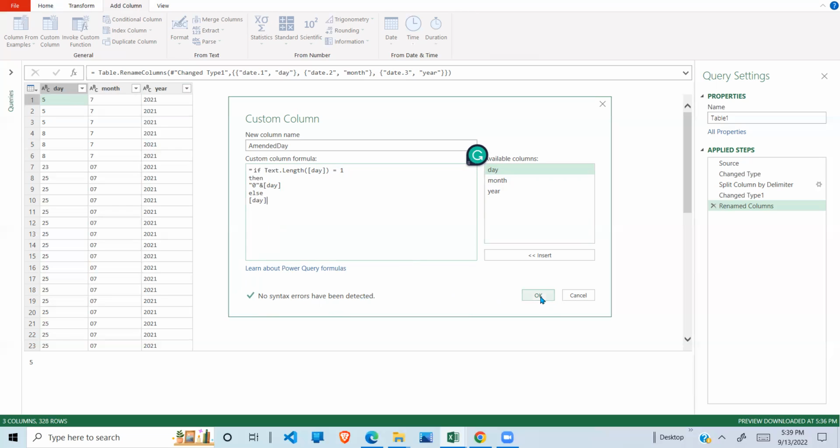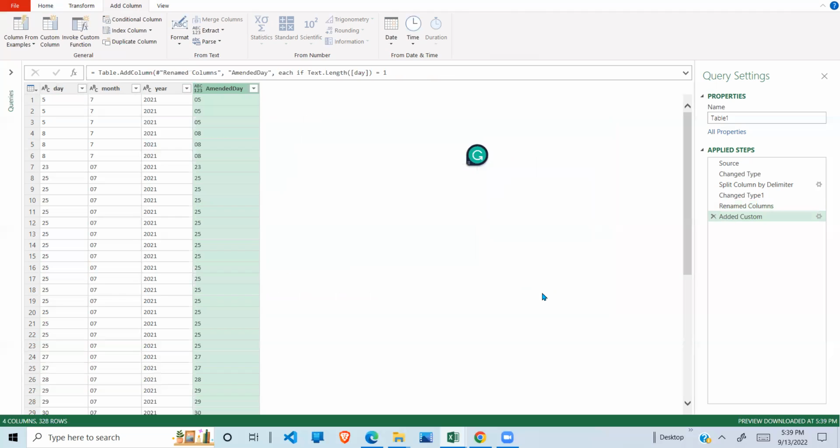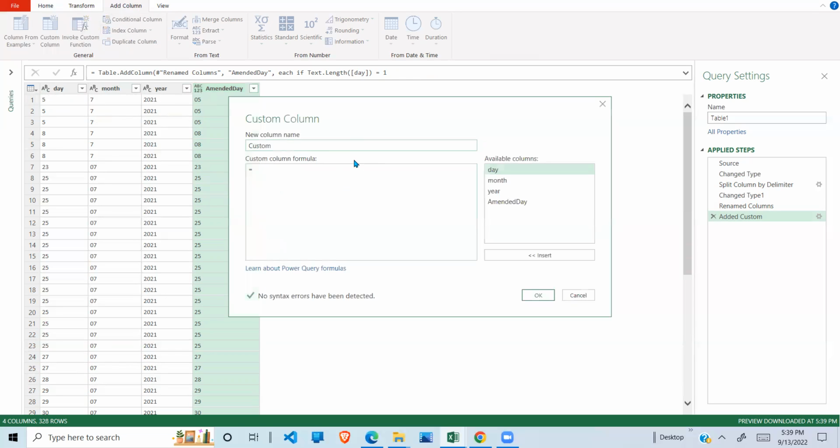And this one will add a new column called amended date in my table here. So when I do that, you can see the amended day has been added, and single digits have a 0 in front of them. I'm going to do the same for month because I have single digits here. So I'm going to add a column, and it's going to be a custom column. And this time I'm going to call it amended month.